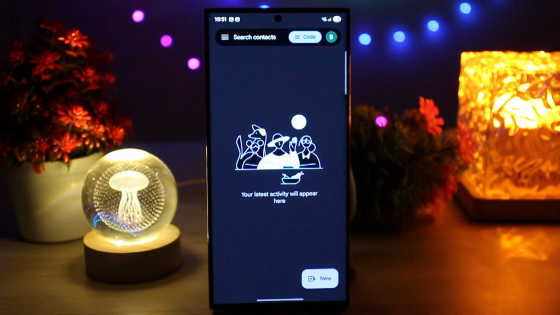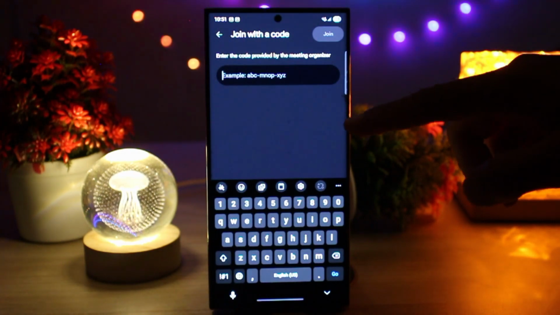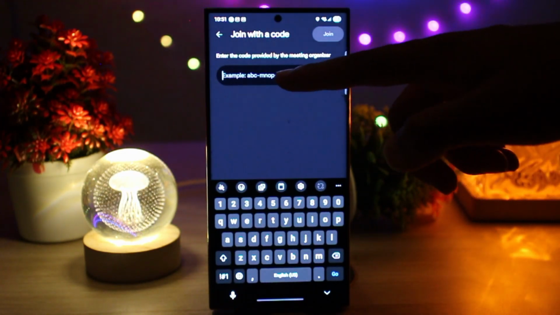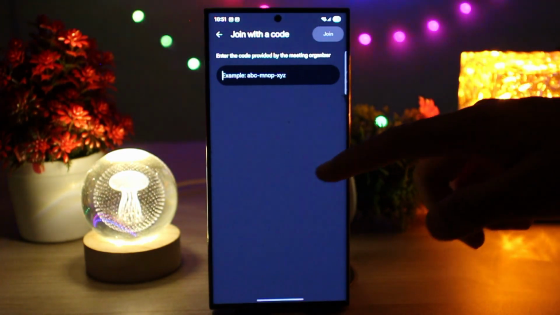Click the invite link that you have been provided, or you can join from the code. If you enter a code and simply hit join, you will enter the class.